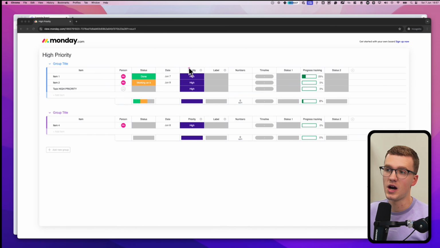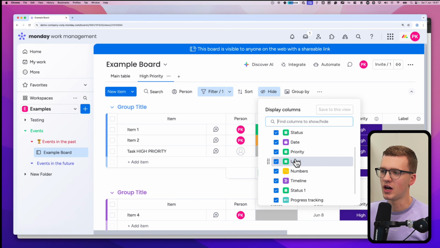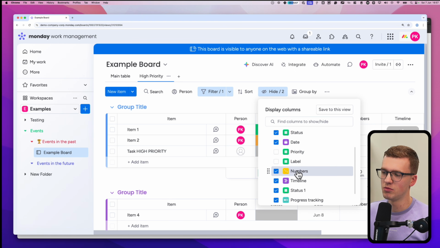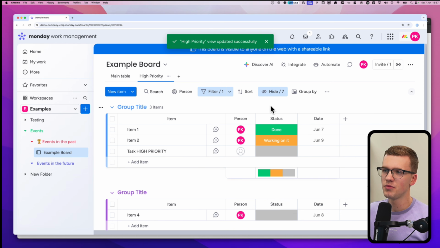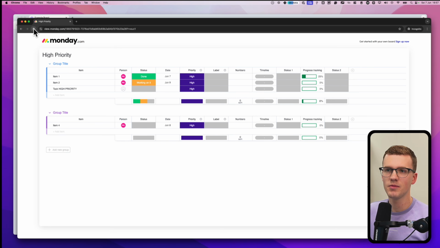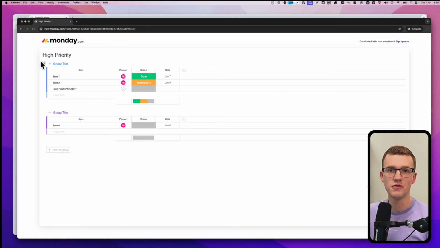So you can, for example, hide the label and numbers and timeline column. That's also possible. Let me show you how to do it. If you click hide, and you hide, for example, priority, label, let's say everything else, and we save it to this view. If I go back to here and I refresh, once again, you'll only see everything in this view.